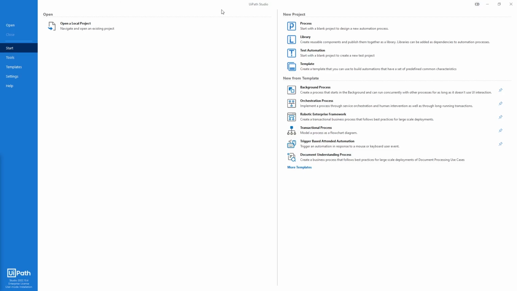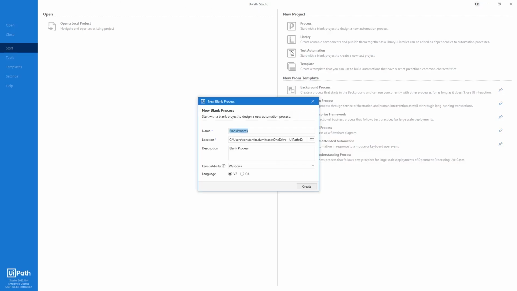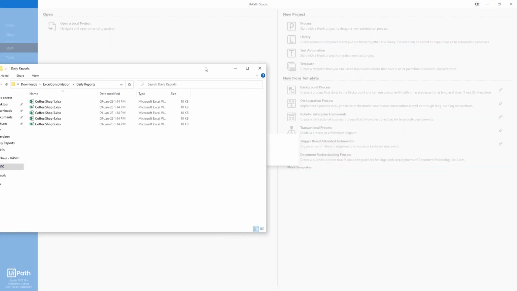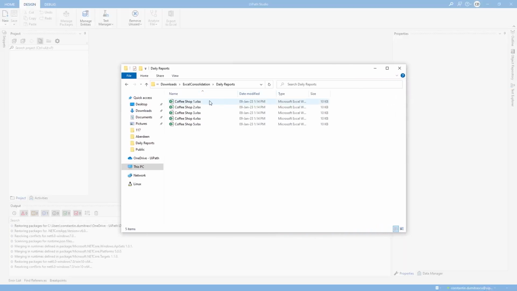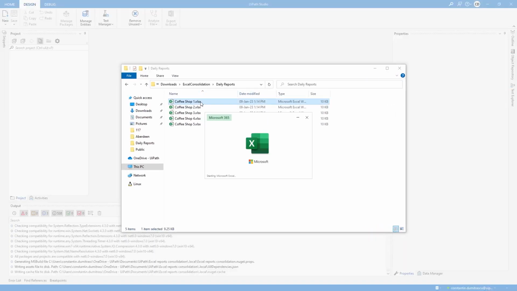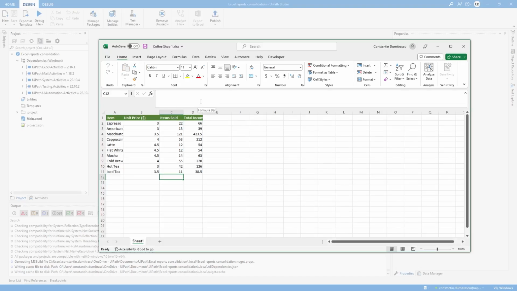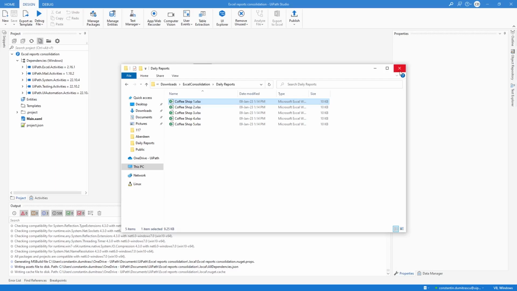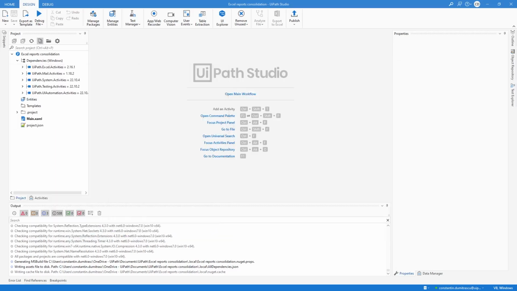Our first step is to create a new process. We'll provide a name and click Create. While the process is initializing, let's look at our input data. We have a total of 5 coffee shop reports, displaying data for the item, unit price, items sold, and total income columns. Each Excel report file contains 10 records or rows. Perfect! Our process is now created.